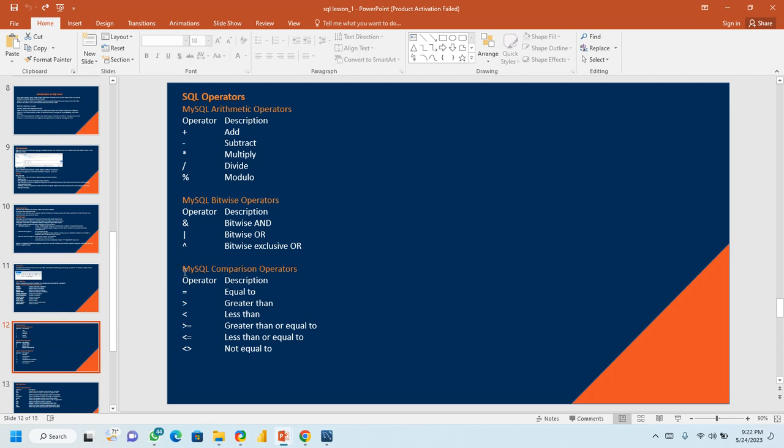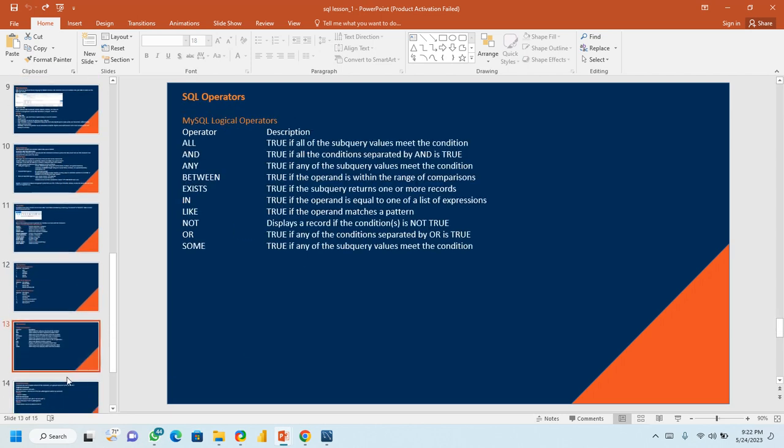We also have the MySQL comparison operators. When you talk about comparison, it means you're comparing between two variables or more. We have the equal sign, the greater than, the less than sign, greater than or equal to, less than or equal to, and not equal to. We use less than, greater than for not equal to. Those are the comparison operators. I'll be sharing the notes with you as soon as possible.